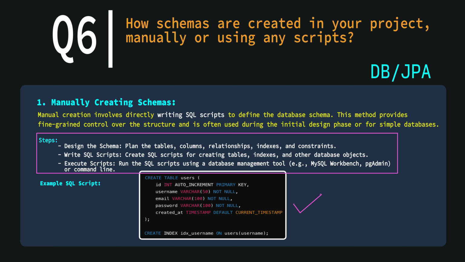Here I'm just popping up one example script to create a users table, and the table has multiple columns like ID, username, email, password and created it. Also we have a script to create an index on the table using username, right?